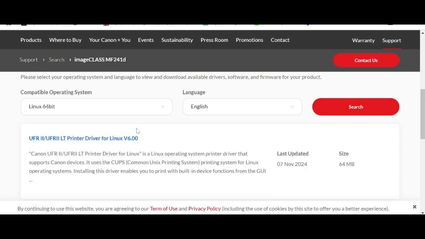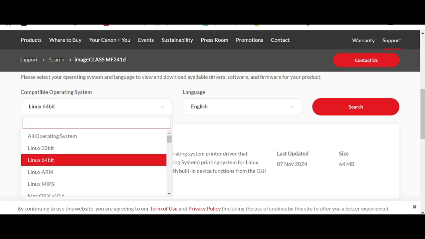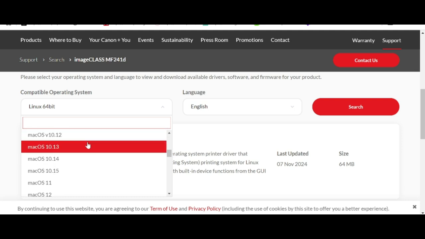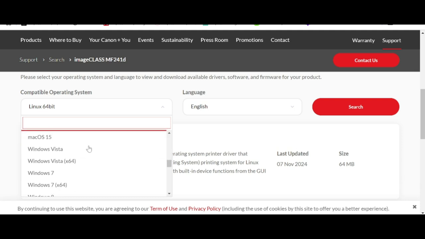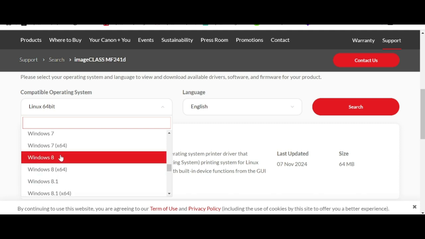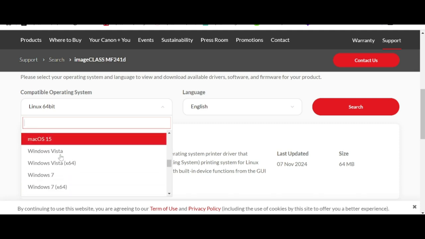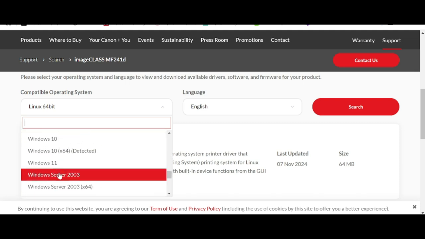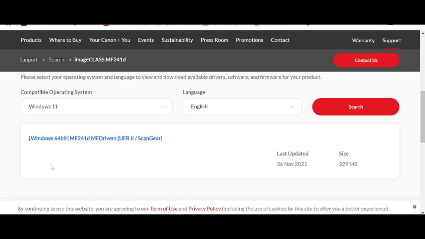Okay, in this video I need to download the driver for Windows 11, the new version for Windows. Okay, this is for Windows 10, Windows 7, Windows Server, and Windows 11, the new version for Windows. Click here.